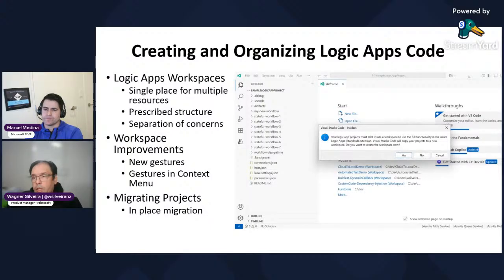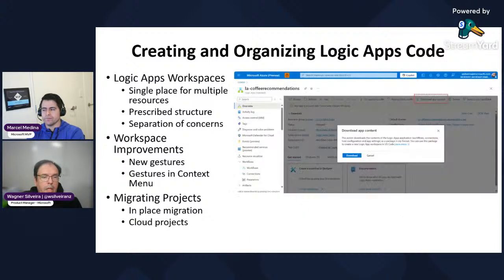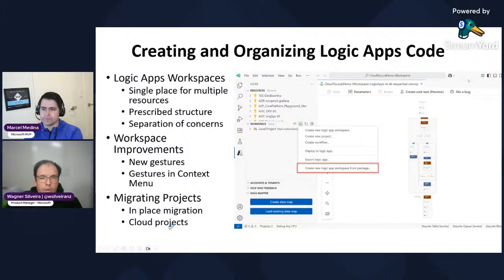They decided to create their own unit tests, and with all of that, we didn't have an easy way to bring code into VS Code with that prescribed workspace, right? And that's where now we have this idea of cloud projects. So when you're migrating from a cloud project, we have a new gesture called create new logic apps from a package, and that package is a package that you downloaded from the portal, right?